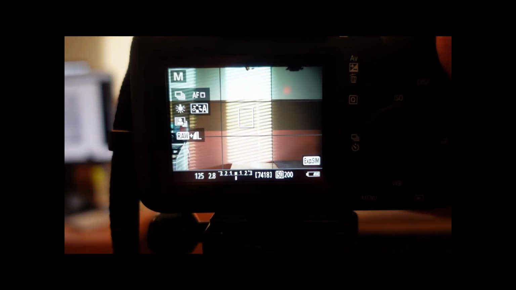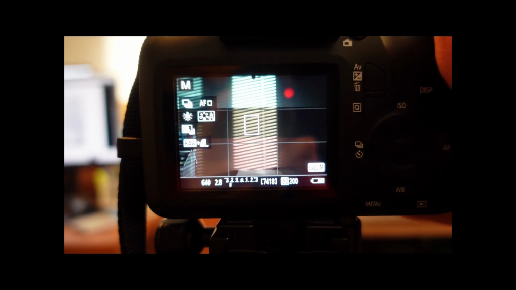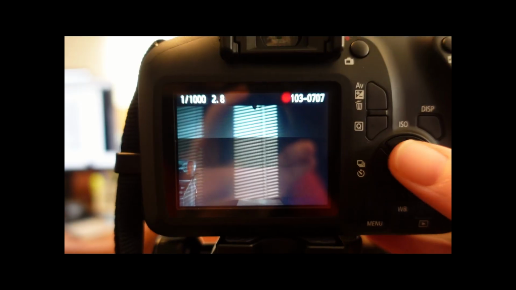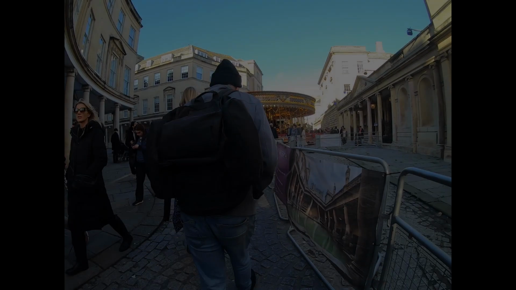So here's a shot at roughly the correct exposure level. Now if I rotate the turn dial to manipulate the shutter speed, you can see the image in the viewfinder getting darker. Now if I take this photo and compare it to the first image, you should be able to tell that it's much darker than the original. So without further ado, let's head over to Bath to practice.